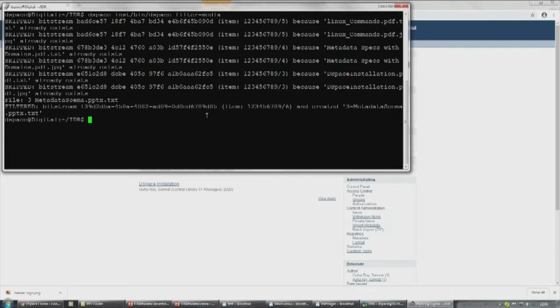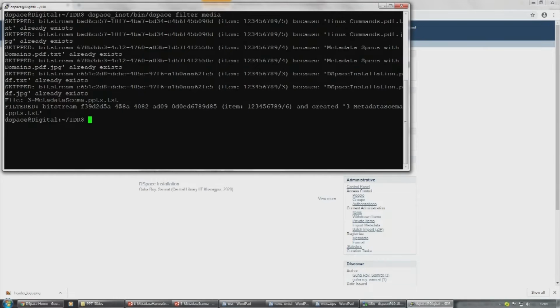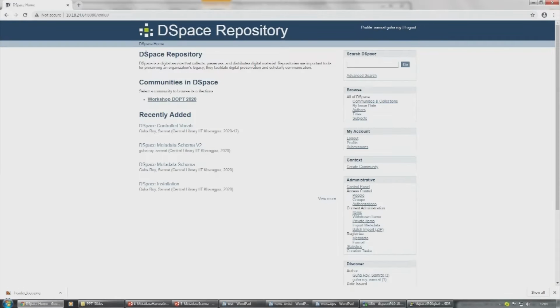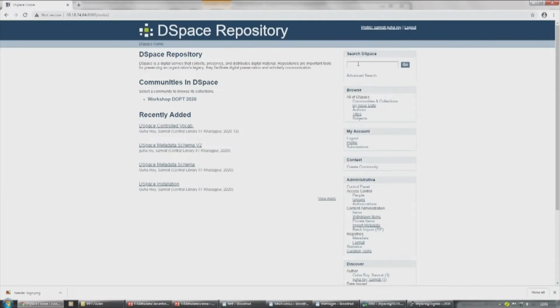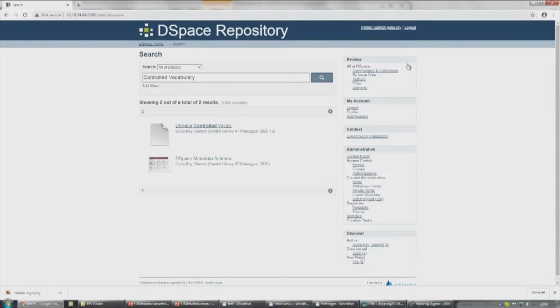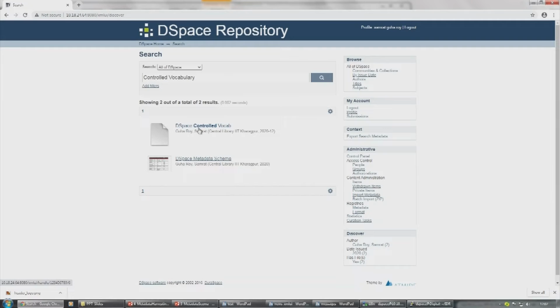See, as soon as I run this command, it is already creating all the files and indexing them, and my schema pptx file has also been indexed. Now, I go back to my DSpace, I just refresh it once and I give the search again. See, when I have given the search again, it is fetching that information.